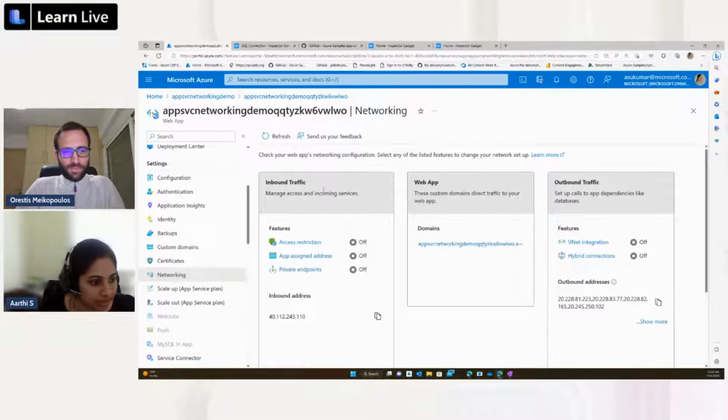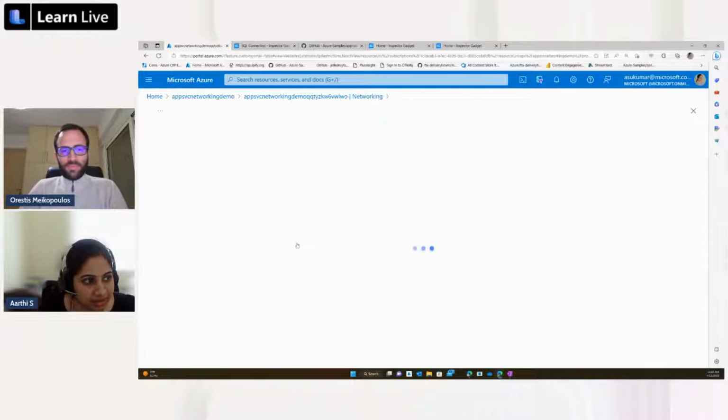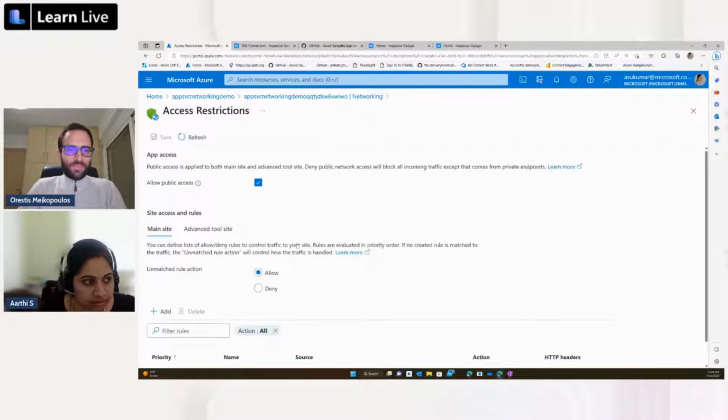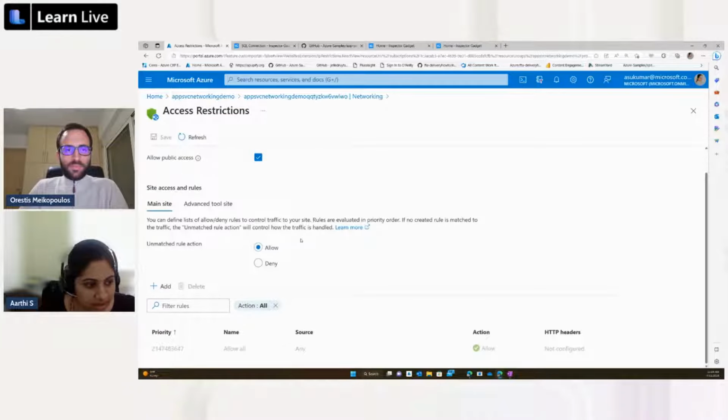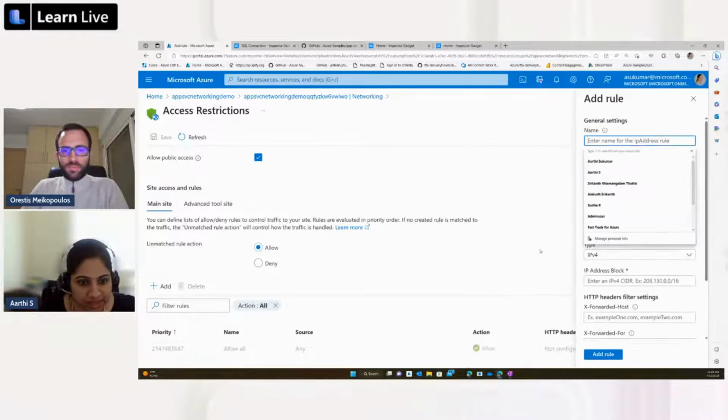So I'm on the networking page now. In order to restrict the web application access only through certain services, like either through front door, or to give access to only certain known IP ranges, we need this access restriction feature that we see here for the inbound traffic. We need to go here and configure the access restriction rule. So basically, I will cover two scenarios here. One is blocking the access to the web app from my machine. I will grab my machine's IP address and configure a rule. That rule will actually block me from accessing the main site, the web app.